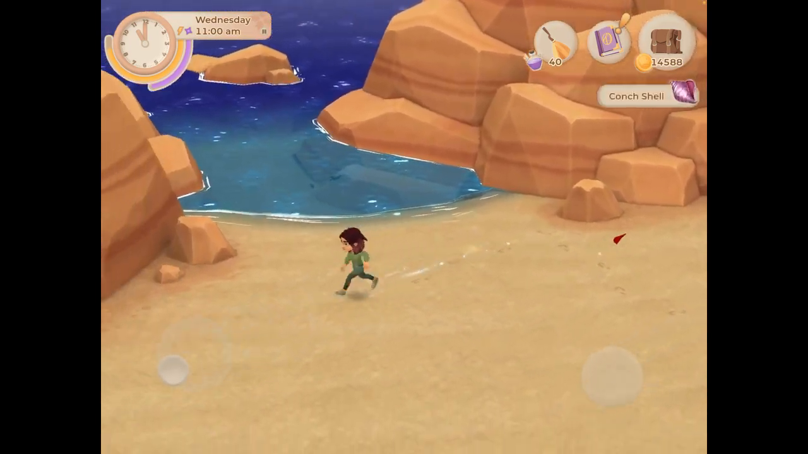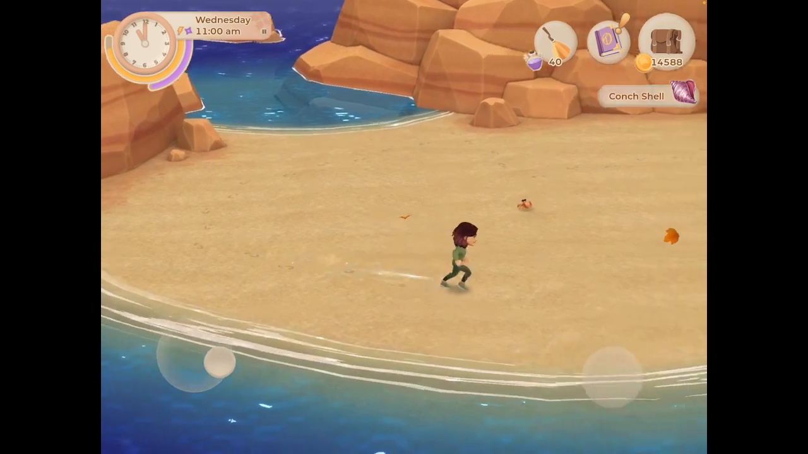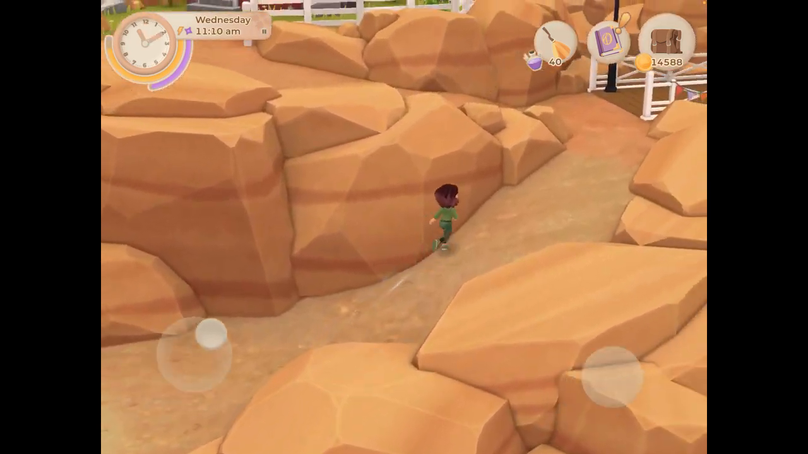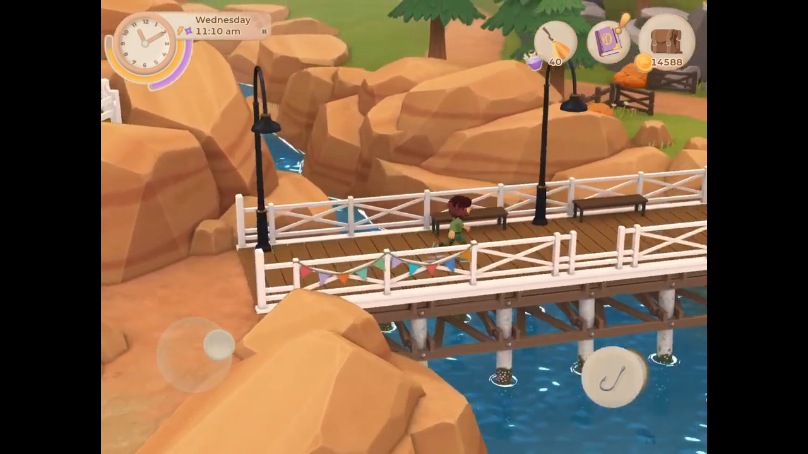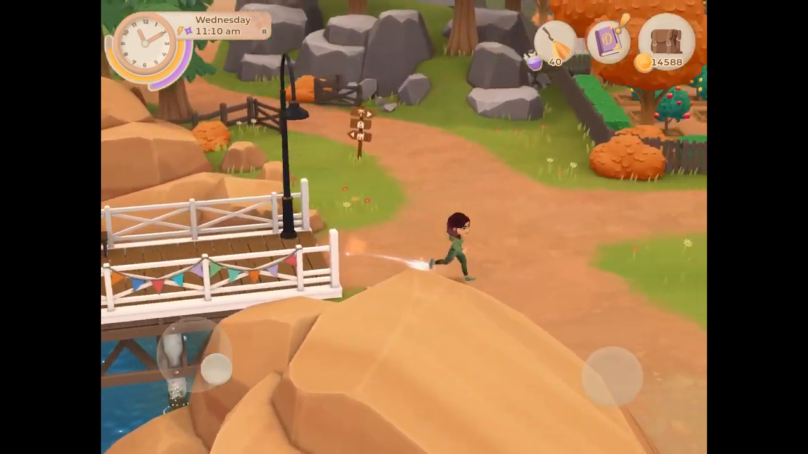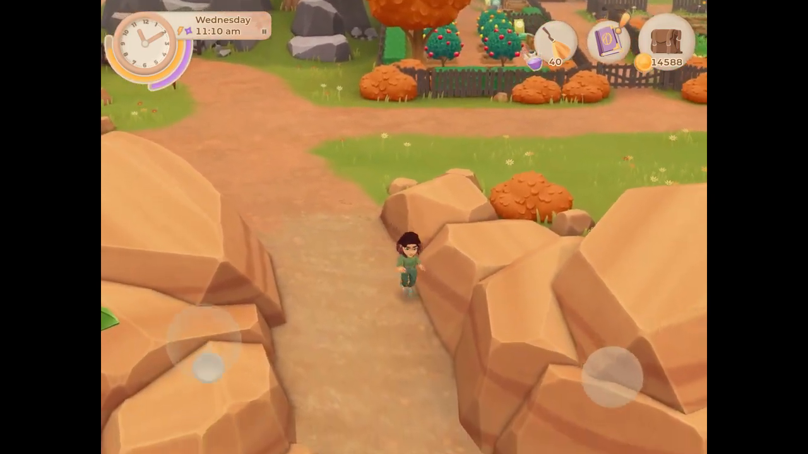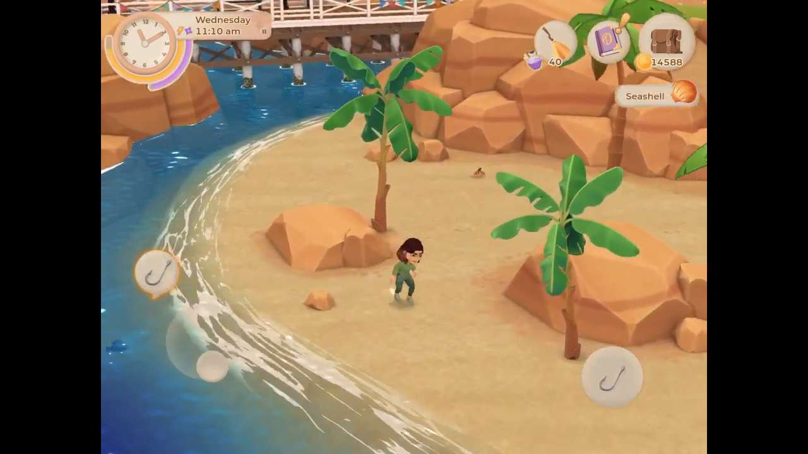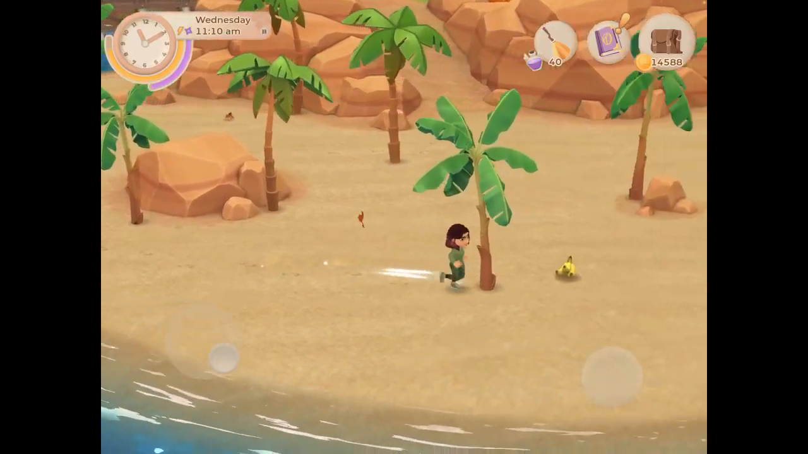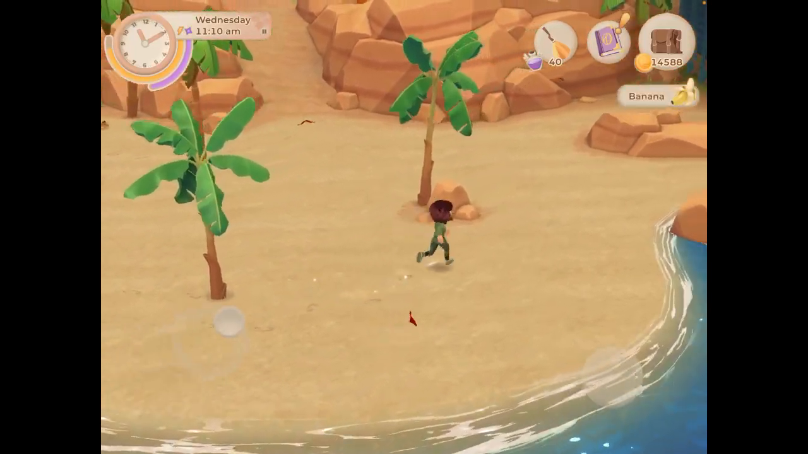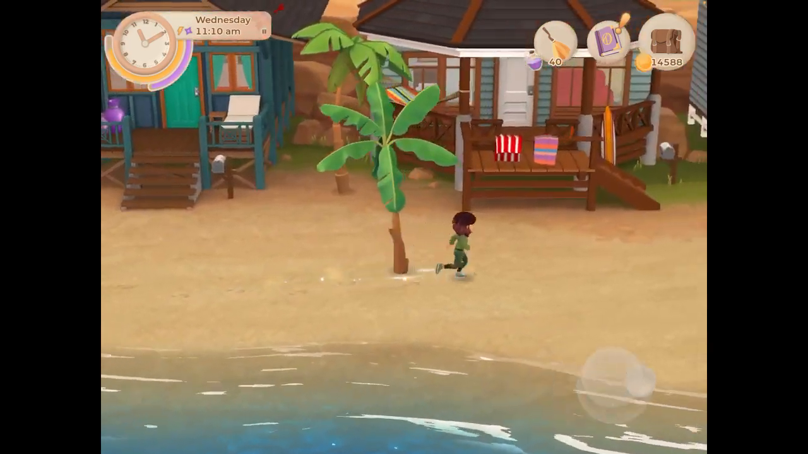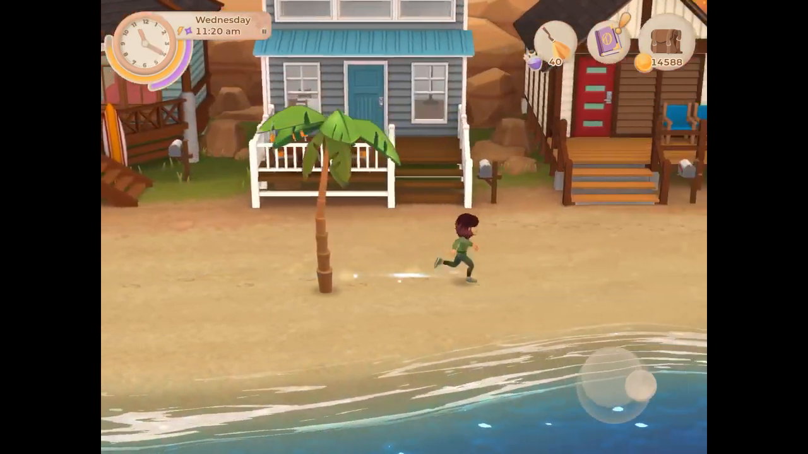Oh, we got a conch shell. We always need more conch shells. It's one of the ingredients I'm consistently low on. So that's a super happy day. Yeah, theoretically, Marty would be the one to bring horses. I think you're right. Ooh, we got some bananas. That's nice. All right, let's head into town.